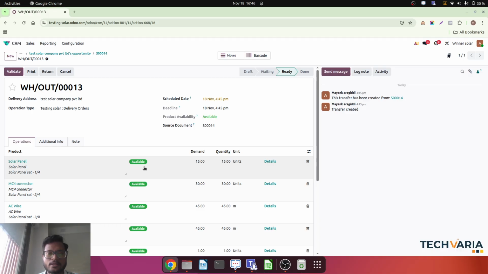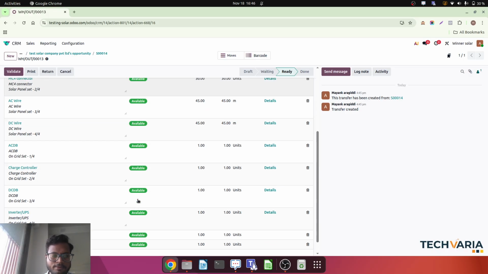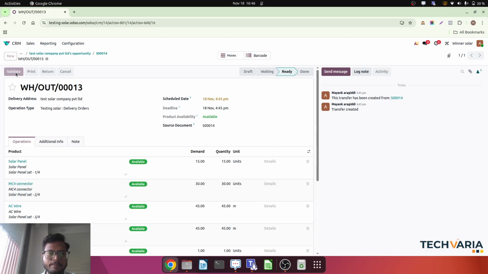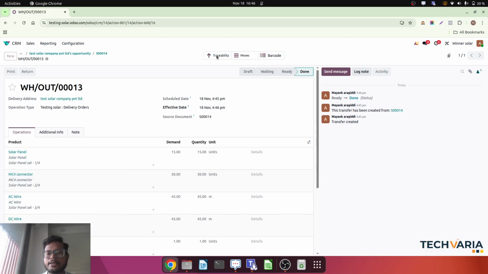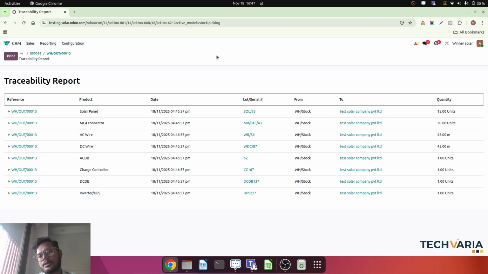Okay, and once it is available, the system will show it here. So now all the products are available. Once we validate it, the system will consider that this product is moving from our location to the customer location. You can check traceability, so you can track the lot and serial number and all.